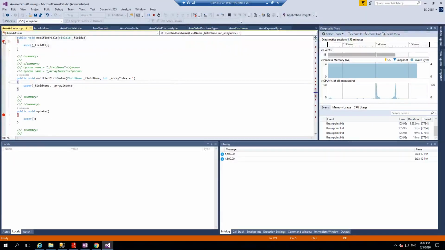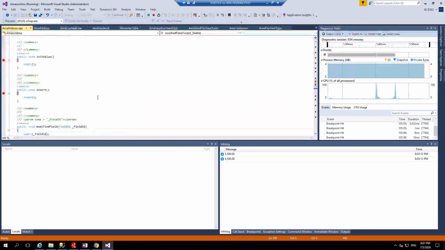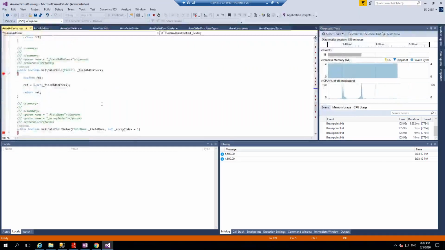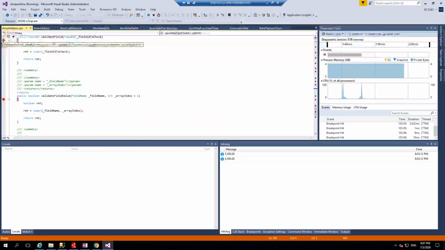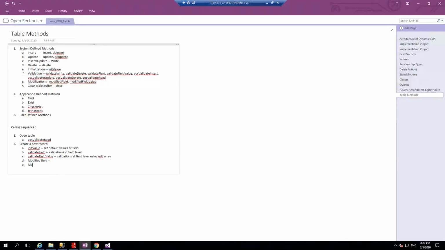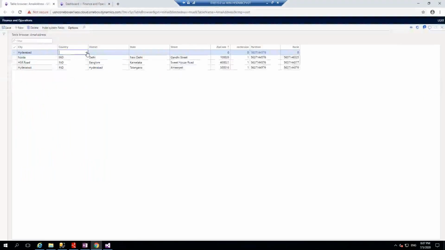Now I will remove breakpoints for this validate field value and all this, because otherwise for each and every field they will get caught. Okay, and then it will go to modified field value. Done. Okay, now I am adding the country.